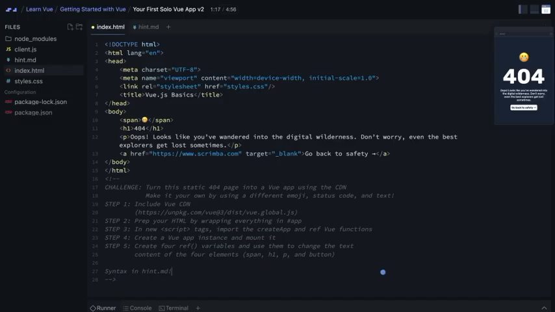Now, if you need to, I have popped the exact syntax that you'll need over here in hint.md, but do try to give it a go on your own first. And remember, you can always refer back to previous scrims if you need a quick reference. Give it a go now, and I'll walk you through how I'll do it afterwards.